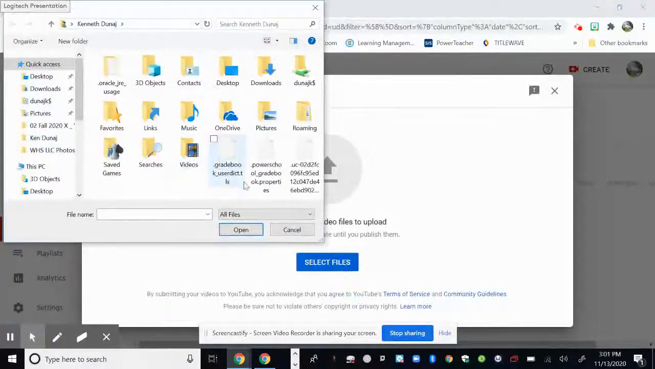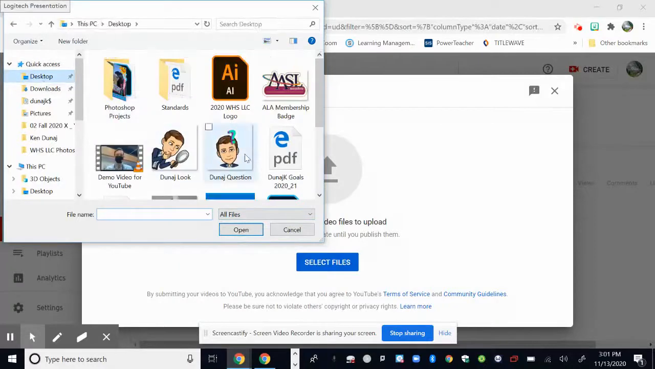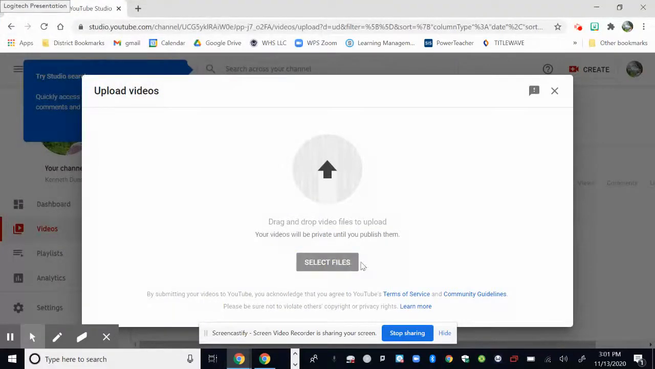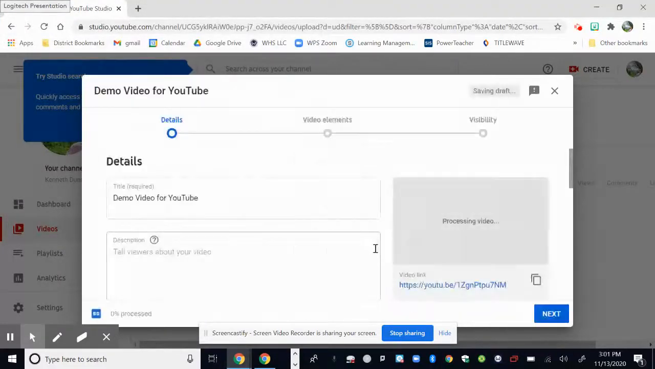And notice it lets me search within my computer or my desktop. I know it's on my desktop, and I just need to find it. There it is. Hit open, and it's going to pop up. So again, you need to be able to upload this from a desktop or laptop computer. Again, I'm storing the file in my Google Drive, but I pre-downloaded it. Just remember that.